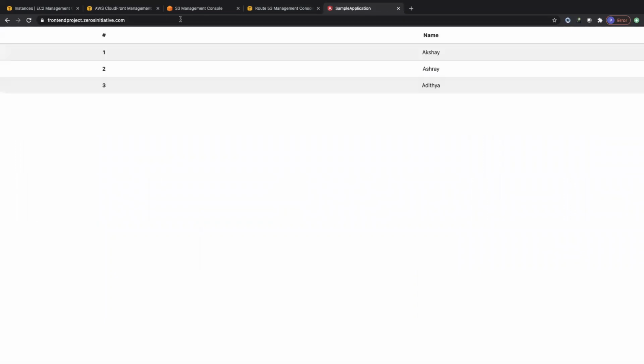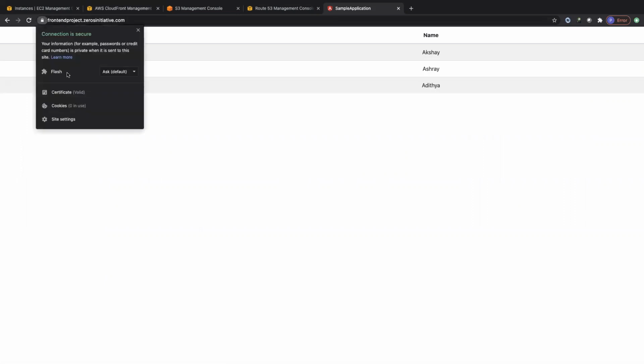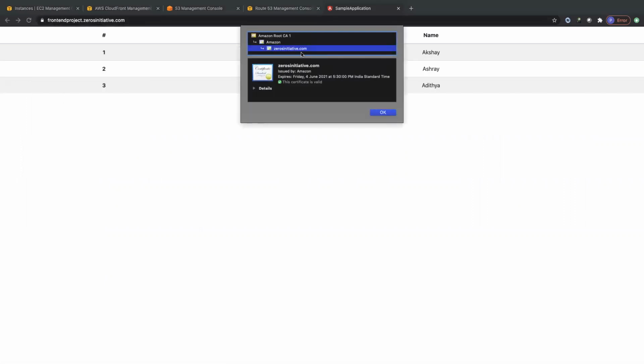Let's just do a fingers crossed. Let's just see if it works. Oh, brilliant. Our website worked on HTTPS. Oh, I'm excited, man. This is the first time that I'm doing it. So you can click over here on this secure button. You'll be able to see that it's the valid certificate, which is issued by Amazon Certificate Manager.